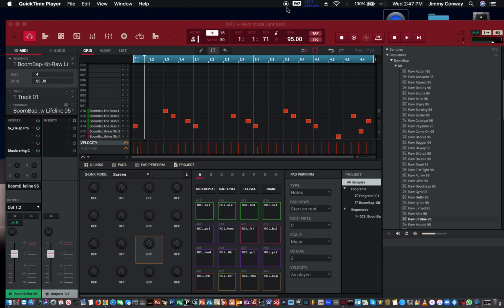In this video, I'm going to show you how to use automation in the MPC software. I'm going to be using my keyboard controller. Today, I'm going to be using my Nektar Impact LX61 controller.